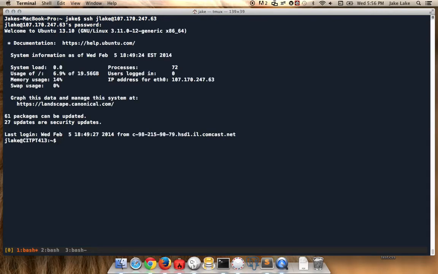And I wanted to just touch a little bit on these prompts once again with a video here. So this prompt says JLake at CITPT 413. This JLake is my username that I just logged in with, right? SSH JLake at whatever the address is. The CITPT 413 is the host name of this box. So it's just taken this address and converted it to CITPT 413, kind of the same way that DNS works, Google.com, as opposed to having to type in the IP address of Google. So it's just showing the host name of the box.